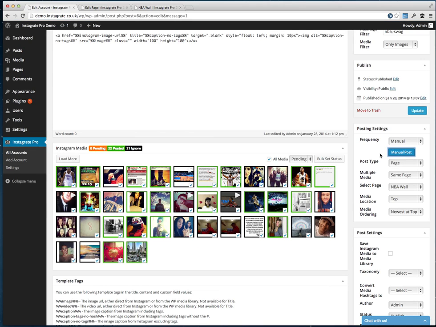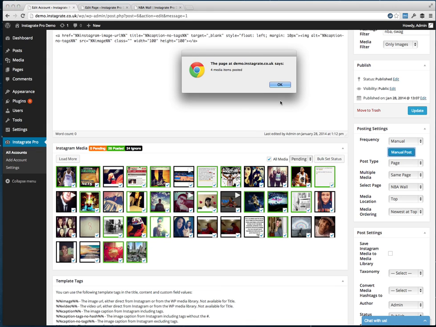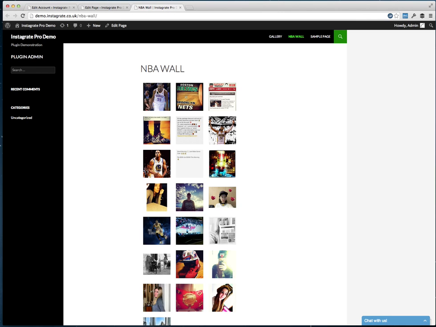So I'm going to do manual post again because there might be some more. Yeah, 4 since I've spoken. So go back, and before I refresh that, this dude from the Thunder, number 35, was at the top. Hopefully we'll have 4 more that's pushed him down when that's loaded.